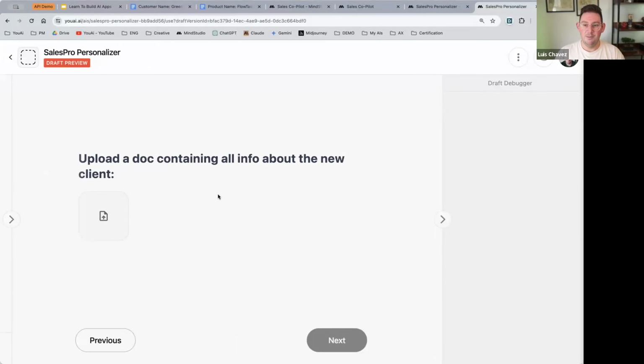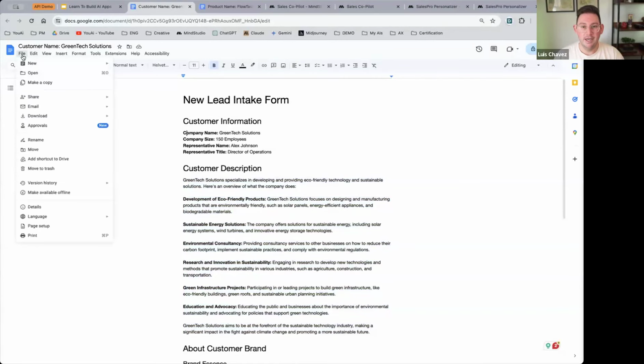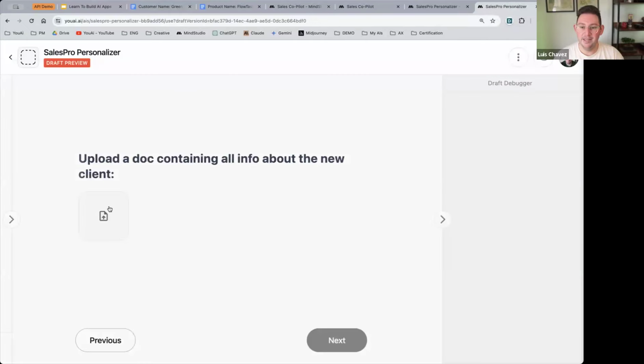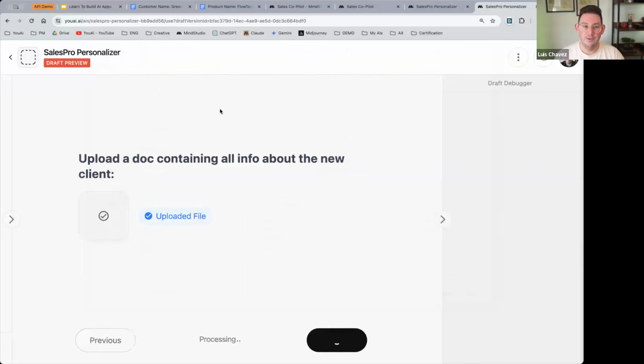You can see the file has now been uploaded, and then it's also going to ask us to upload a doc containing information about our client. And this could be information from research that we've done, or typically from some sort of client intake form that you might have on your website. So assuming this information is from a client intake form, let's go ahead and download this as a PDF document as well. And then back inside of our AI, we will upload this customer information.